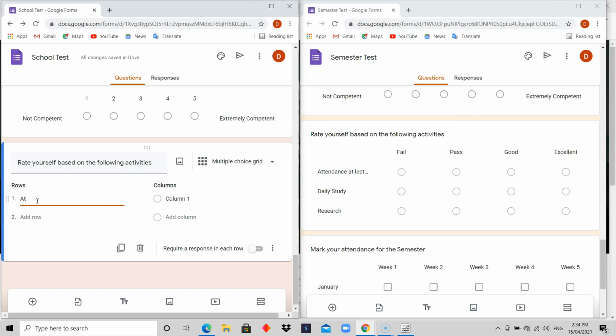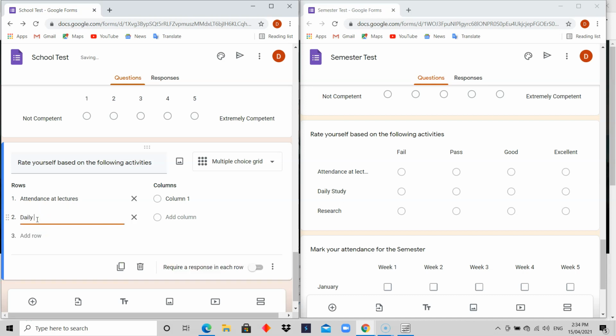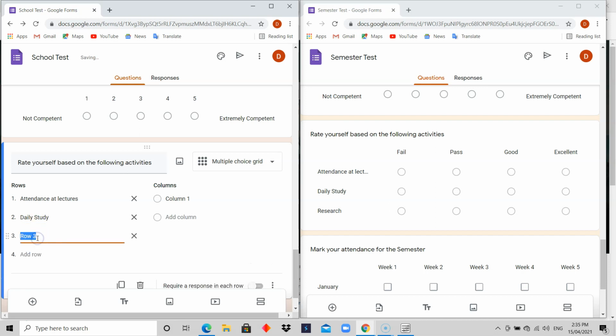So we're going to label the rows now. So we have attendance at lectures, that's the first one. The next one there is daily study. The next one there is research. Now don't forget that we're just using this as an example. So whatever you want to do now could fit into this. So you've got to just think and look at how your own data is going to fit into this. You get what I'm saying? So it's not something difficult at all.